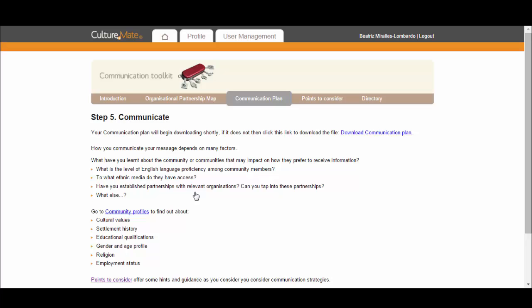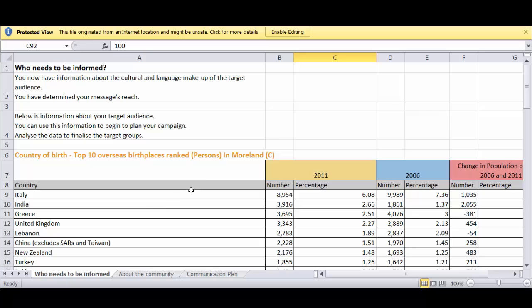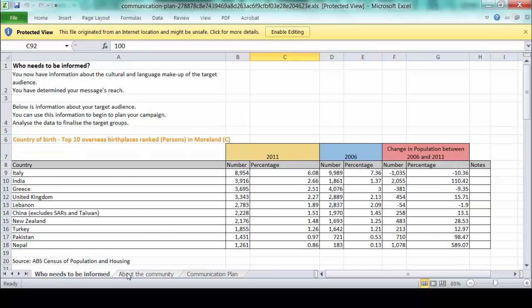When we open the Excel file, you will see 3 worksheets running across the bottom of the page: Who needs to be informed, About the community, and Communication Plan. The first worksheet, Who Needs to be Informed, has all the demographic data we collected in the first step.